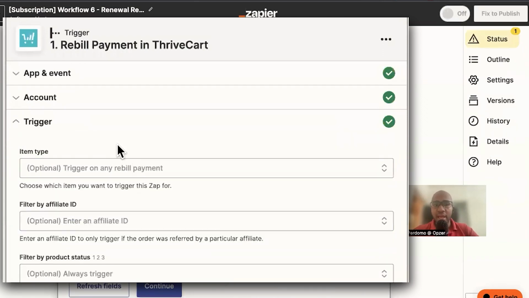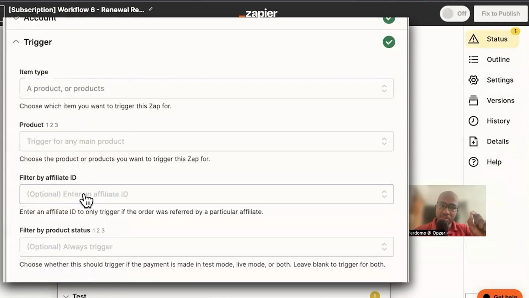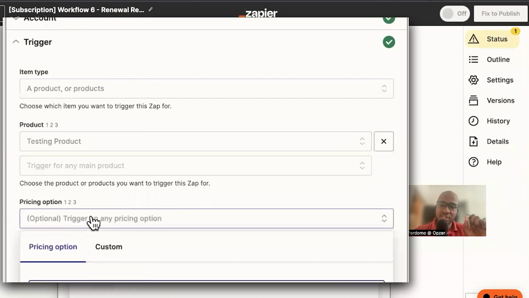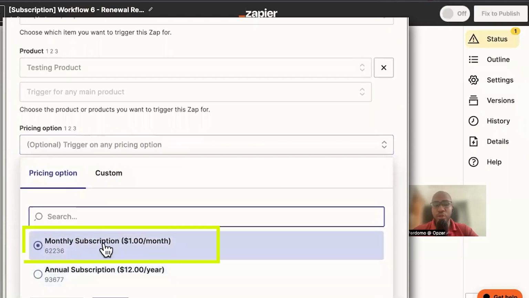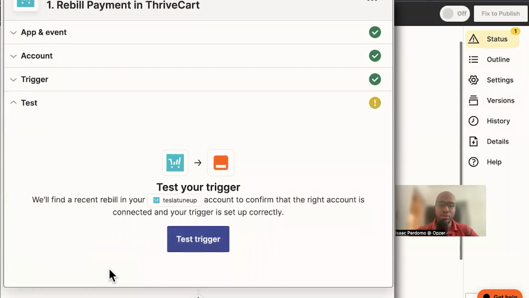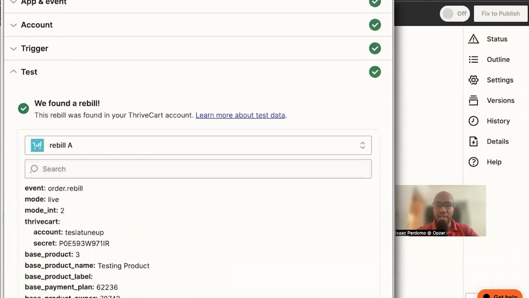Okay. And here's where the pricing options come in handy, because you're going to select the specific product that we are, in this case, testing with, and the specific pricing option that you want to use for the renewal reminders. In this case, we already said we're not going to email monthly subscribers about the renewal, only annual. Of course, you would pick yours depending on your particular situation. Let's click on test this trigger and some sample data will come in.